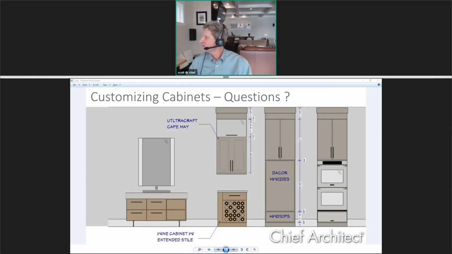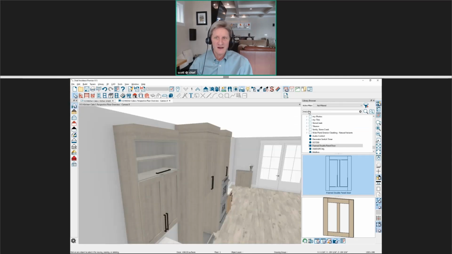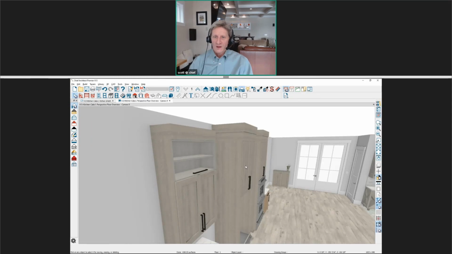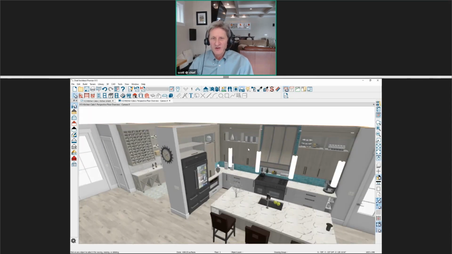Well, let me just take a peek here and make sure I have something that I can open up here. One of the easiest ways, Corinne, let's take a look at this plan. Let me switch this back over to our standard view. And if I understand your question right, you want to switch out all the door styles?